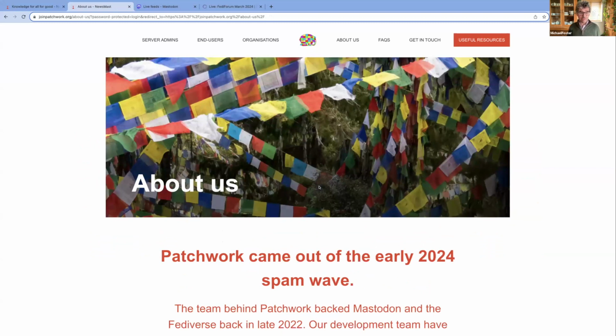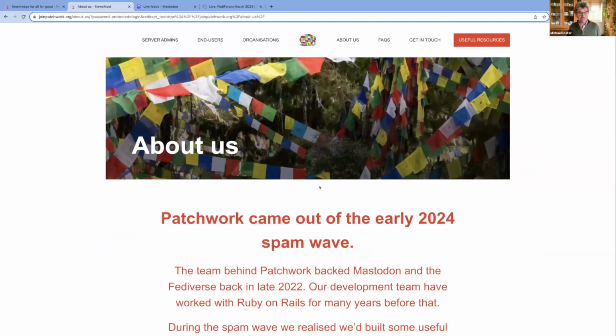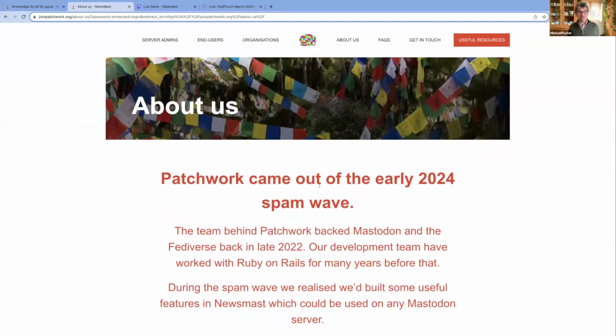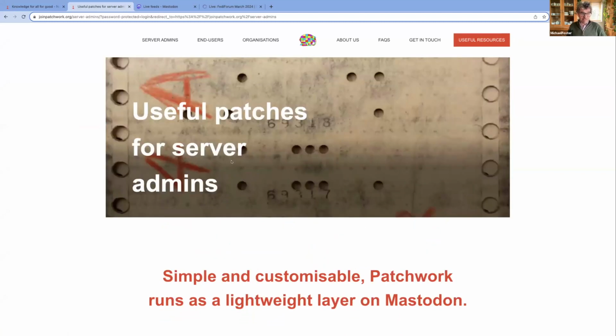So during the spam wave, we realized our team, who've been working on Patchwork since late 22, but on Ruby on Rails for a lot longer, have built some really useful features in Newsmast, which protected us from the spam, and we thought could be used on any Mastodon server. And that's how we came about with Patchwork for server admins.